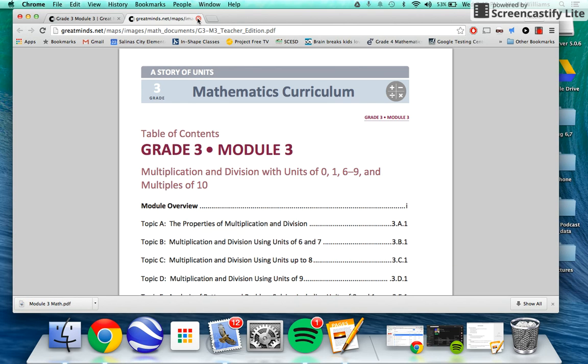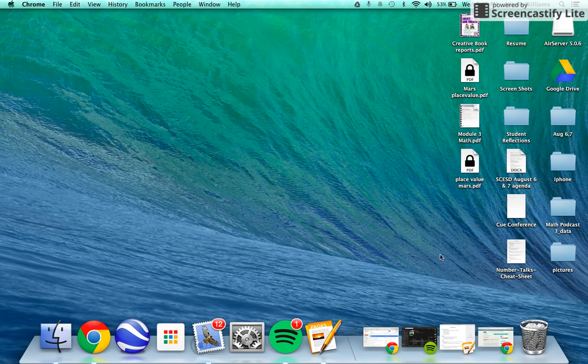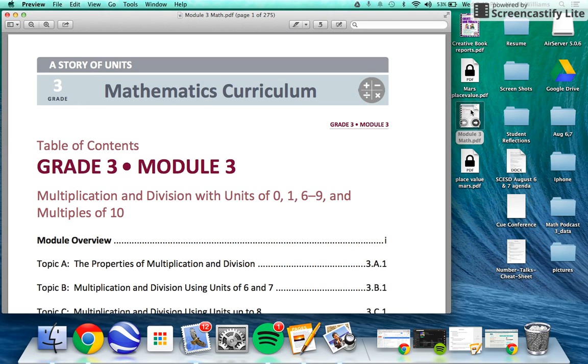Now we're actually going to get off the internet. I'm going to click this X and I'm going to make this smaller. I'm just going to minimize it. And this yellow button in the corner just makes it smaller off my screen. So now we're going to find it. Look, it's on my desktop, Module 3. Awesome. So that was step 1.